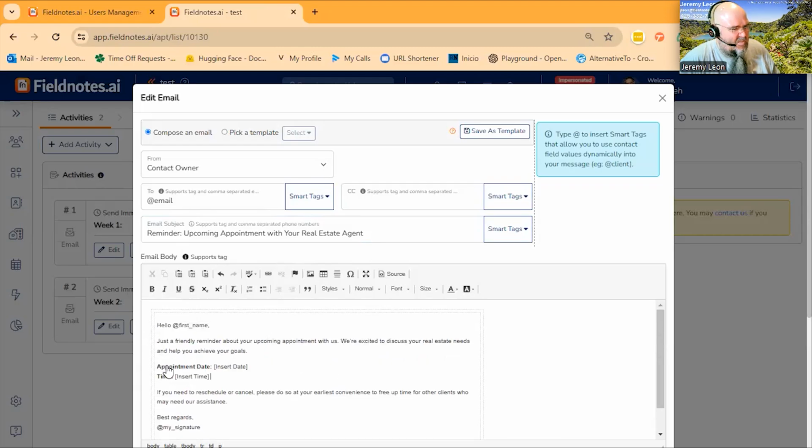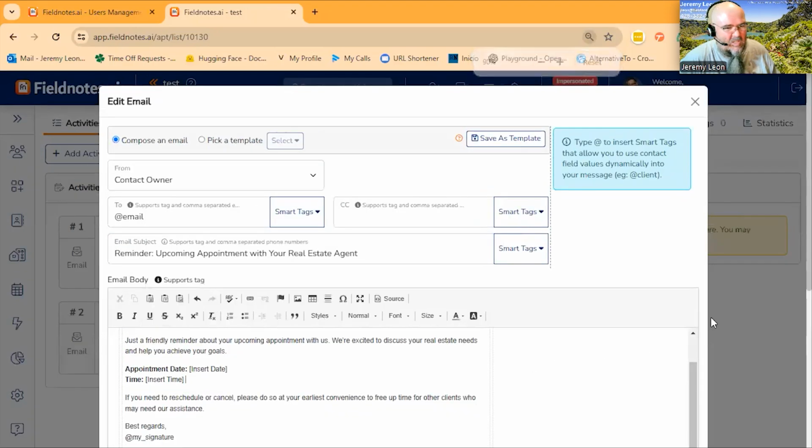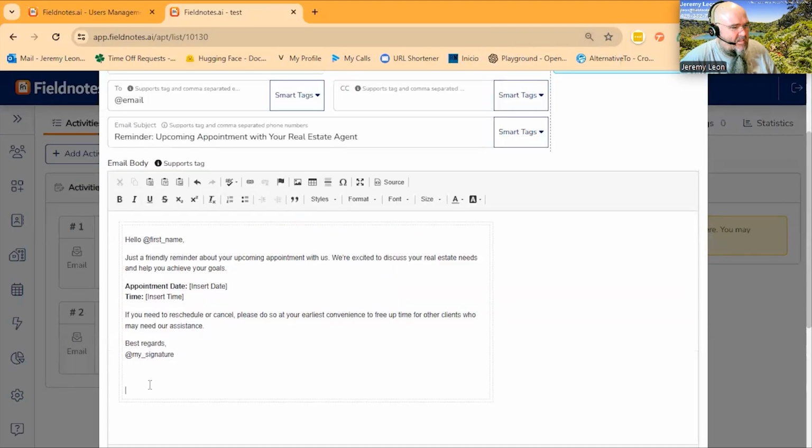All right, so hello, first name, using the smart tag, the reminder, just a friendly reminder. Let's see if we can zoom in a little bit. So this is the space there, make it look nice, best regards. At your earliest convenience to free up some time for other clients who might need our assistance.